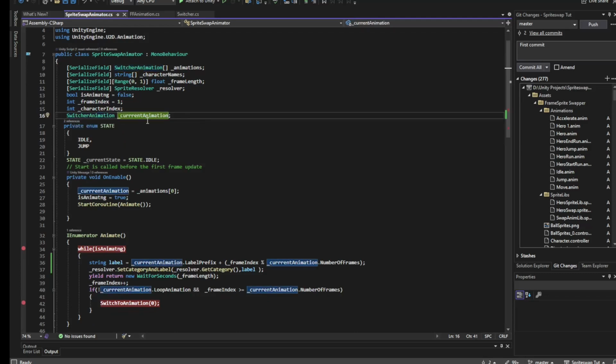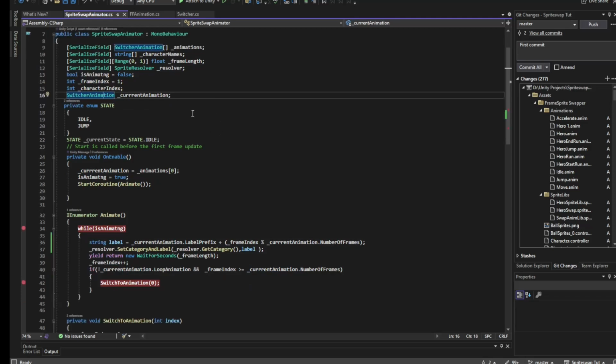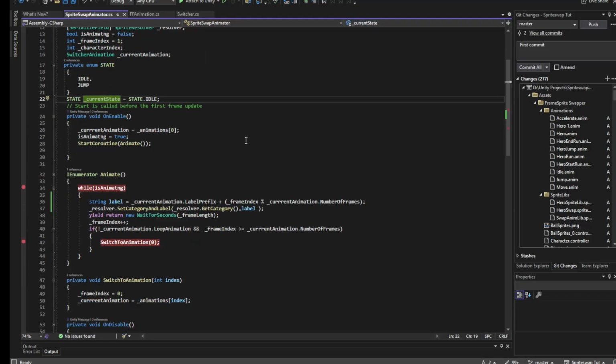And then here we've got our current animation, which is of the type switcher animation, which we talked about earlier. We've got an enum called state, which is just basically the different states or animations actually. And we've got a current state which keeps track of which animation state we are currently in. If you use the Unity animation system, all this and more are actually given to you out of the box.